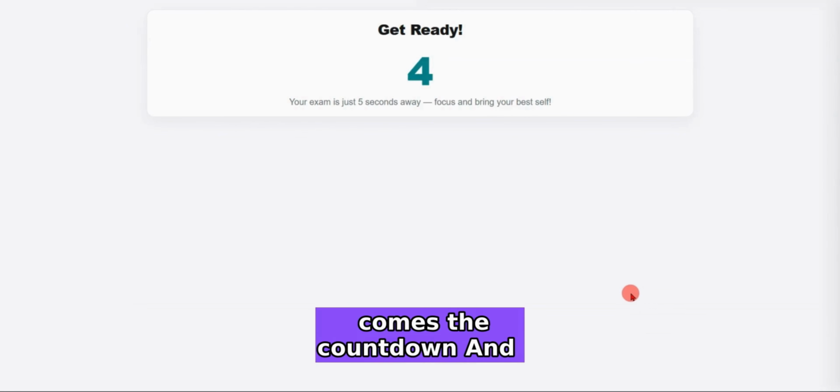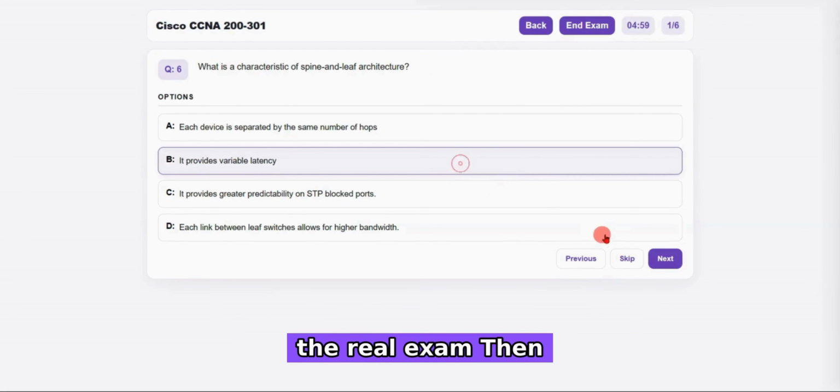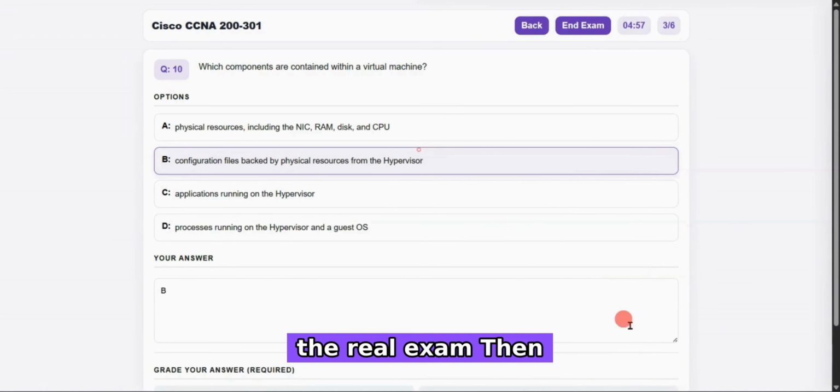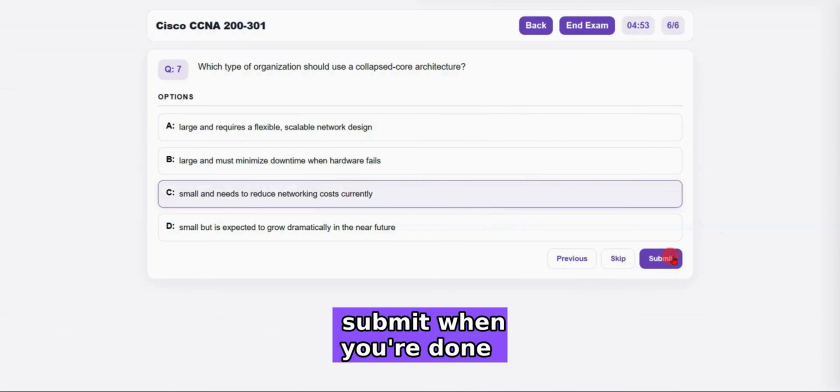Here comes the countdown. And you're in. Attempt all the questions just like the real exam. Then submit when you're done.